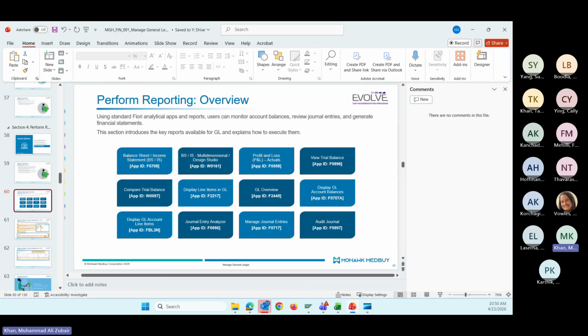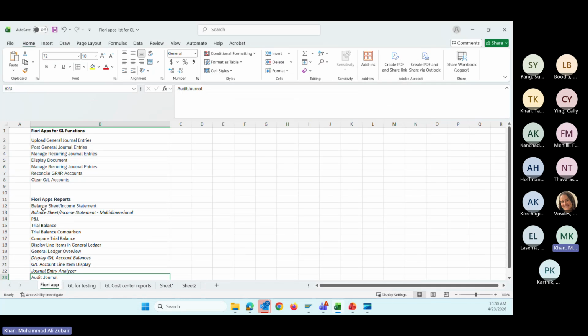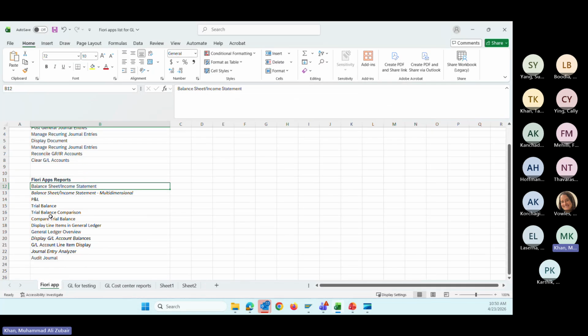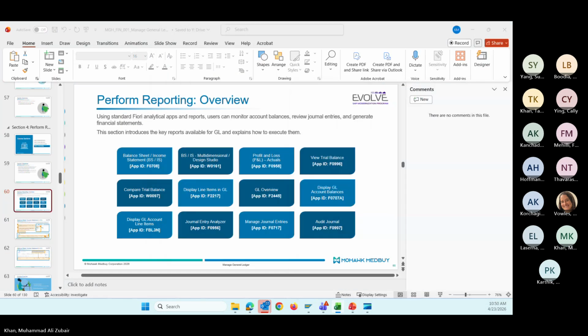So the first one is in the Excel file. I already mentioned there, just for your reference, you can either copy paste it from here or type it yourself. So all are in sequence. These are the Fiori apps and these are the reports. So the first one is the balance sheet. Both are the same, but they're different filter-wise.